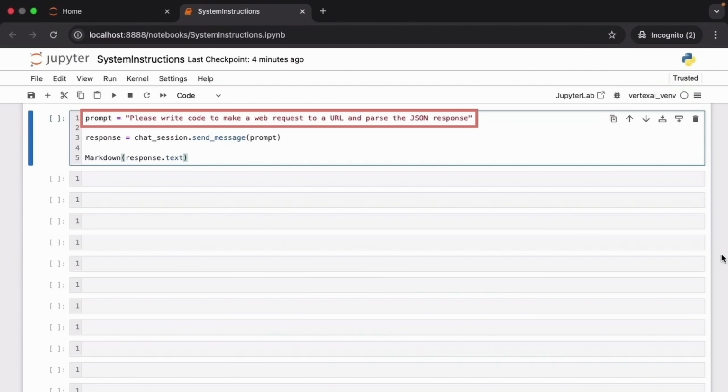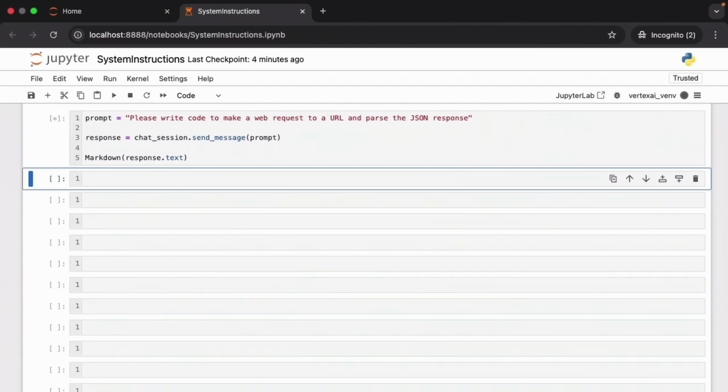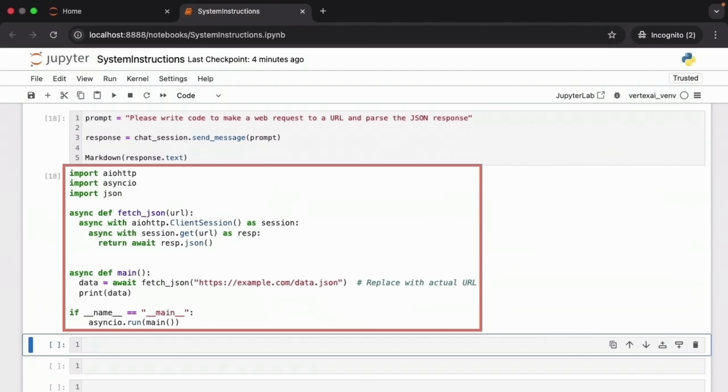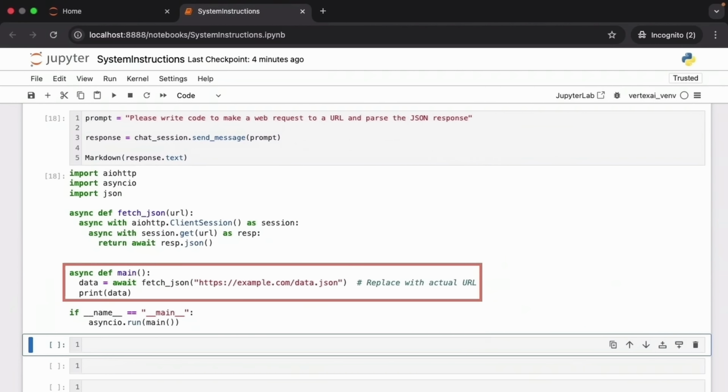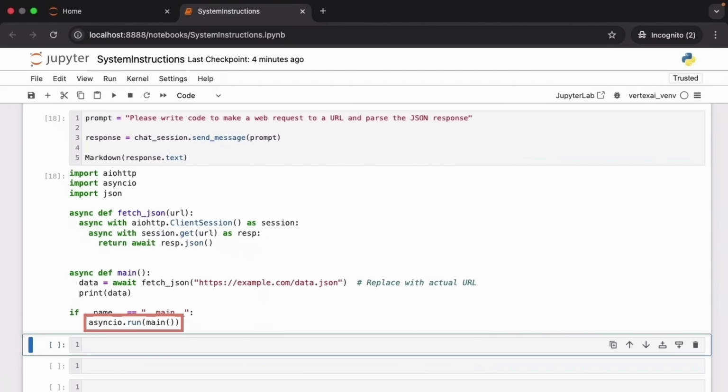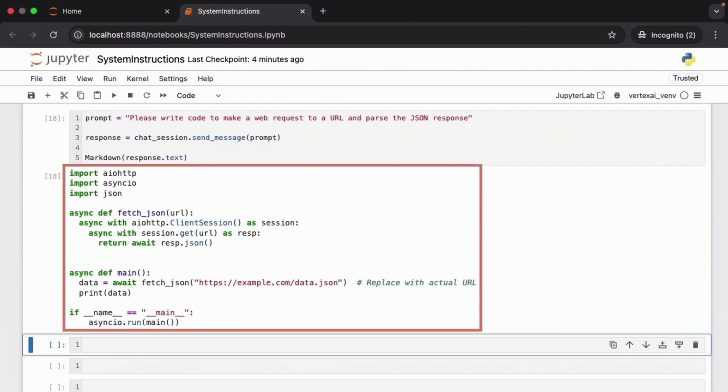Write code to make a web request to a URL and parse the JSON response, and observe the succinct response. Observe that it has an async function, fetch JSON. It makes use of an aiohttp client session. In the main function, it asynchronously fetches the JSON data. And you can see at the very bottom, we use asyncio.run to run the main function. Very precise and concise code with no comments and advanced Python features.